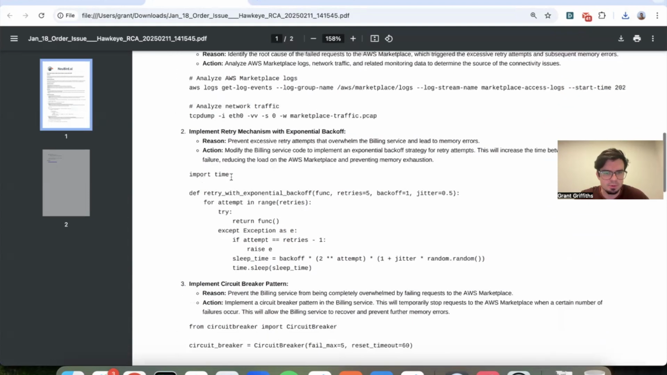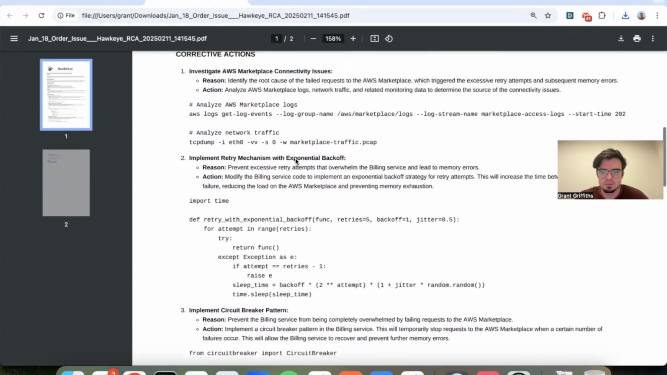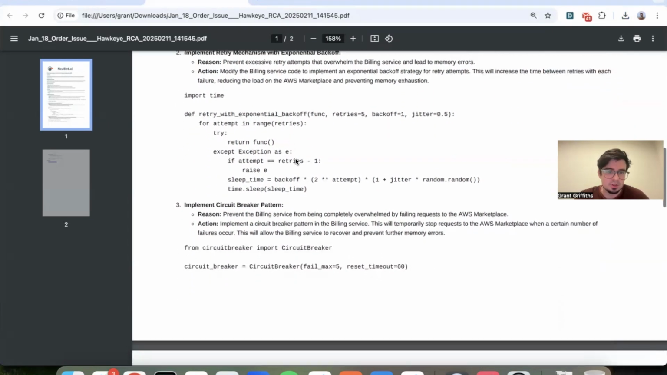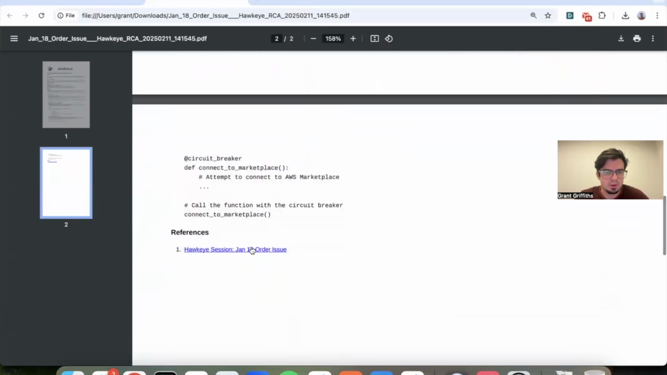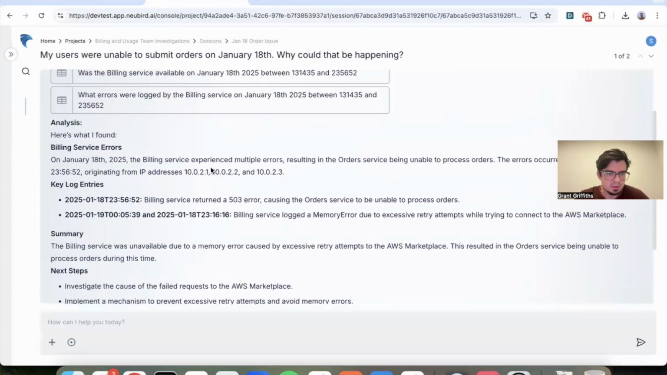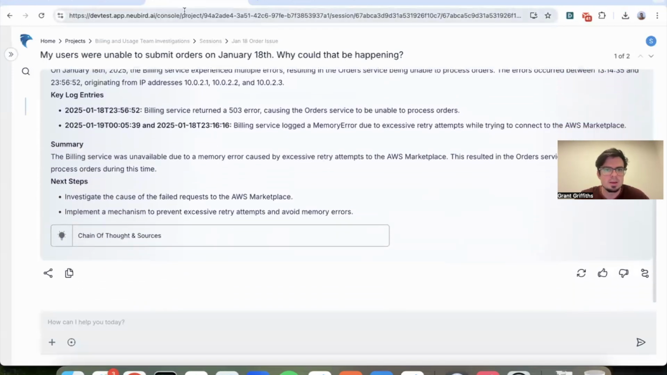And look at that, it's even provided a way to do a retry mechanism with exponential backoff to maybe prevent things like this happening in the future. It also has a circuit breaker pattern as a suggestion. And you can even go back to the reference to this original issue. If you click on that, it'll bring you back to the original question that you asked, so any other teammates of yours can go ahead and check this out.